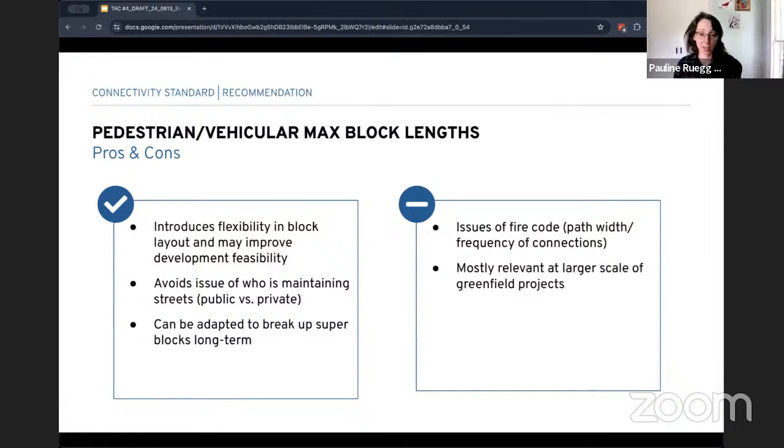So some cons, there's always this constraint of fire code and access and how wide that path has to be. So we still want it to be safe, comfortable, small, not too expensive. And I think it's always important to note that really, this mostly comes in at land division or really large new projects. So this is still an incremental approach to that connectivity.